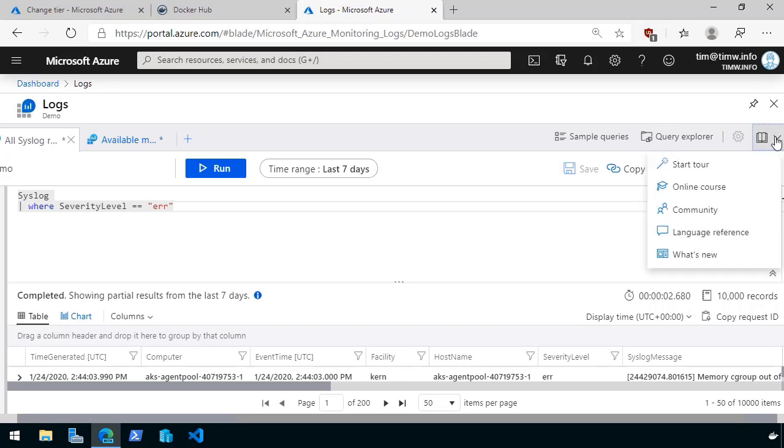Notice that the help menu over on the right side of the toolbar has an interactive tour and a link to my colleague Robert Kane at Pluralsight's course on mastering the Kusto query language. And then there's a link for language reference. So don't forget about that. There's some global settings that you can adjust in your own subscription.